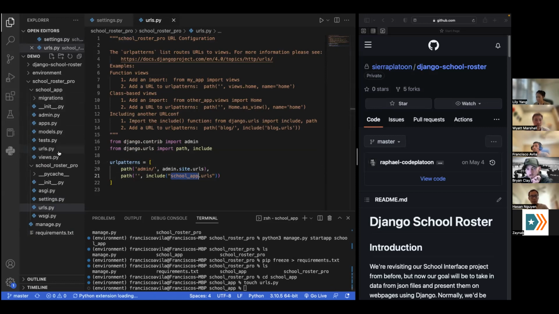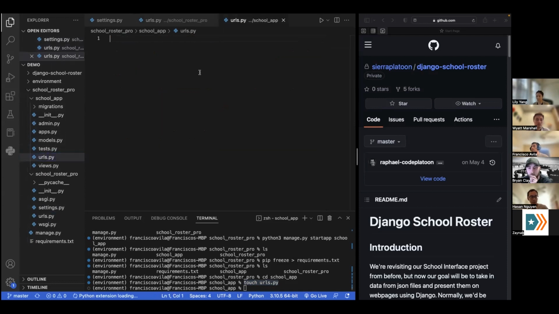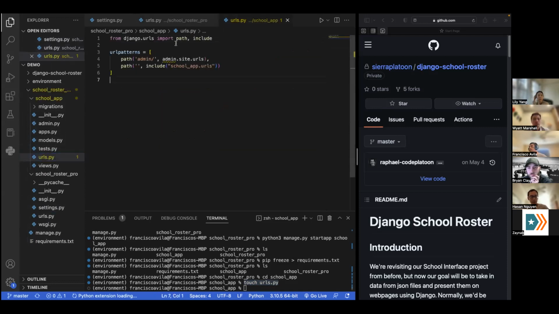Your application won't have a URLs file, so you have to manually create it. I used the terminal command to create that URLs file. And now I could grab that, move over to my URLs file, and commit it. Awesome.